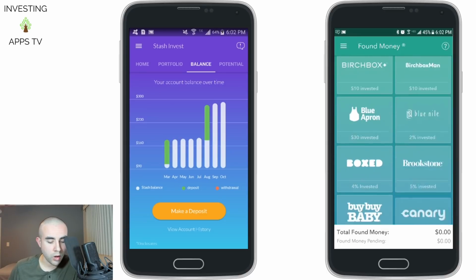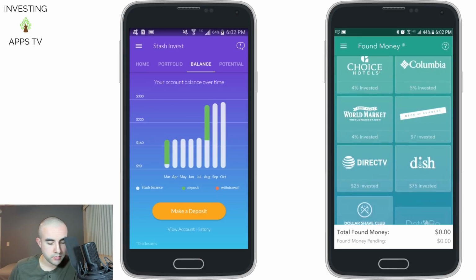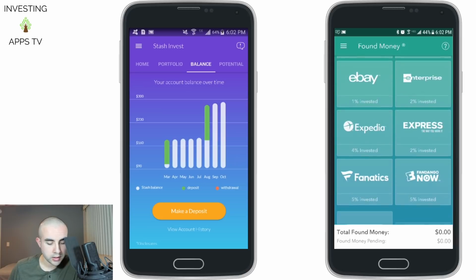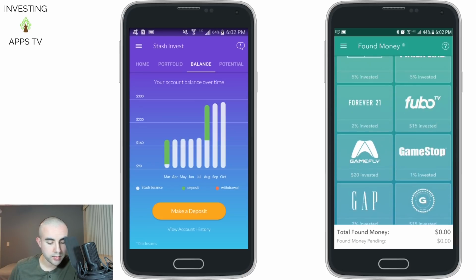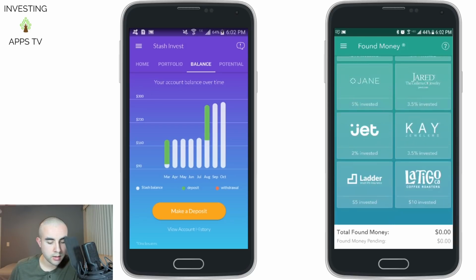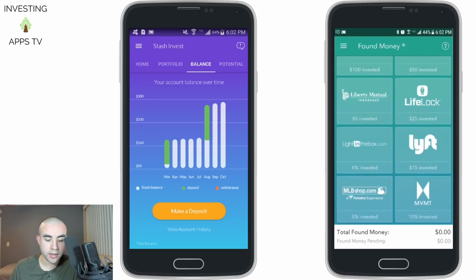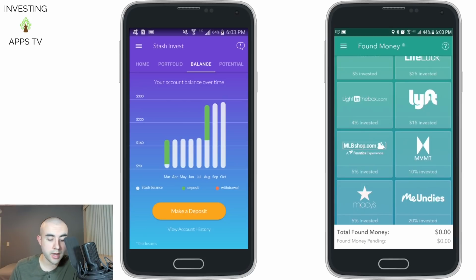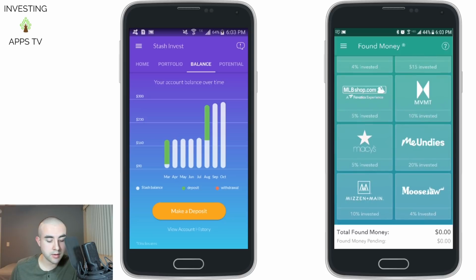I think I even saw Walmart down here, eBay, Finish Line, Forever 21, GameStop, Groupon, really, it just goes on and on and on. Jet.com, it just goes on. Lyft, they'll invest $15 back into your Acorns account. Macy's, 5% back. So that's pretty awesome stuff.